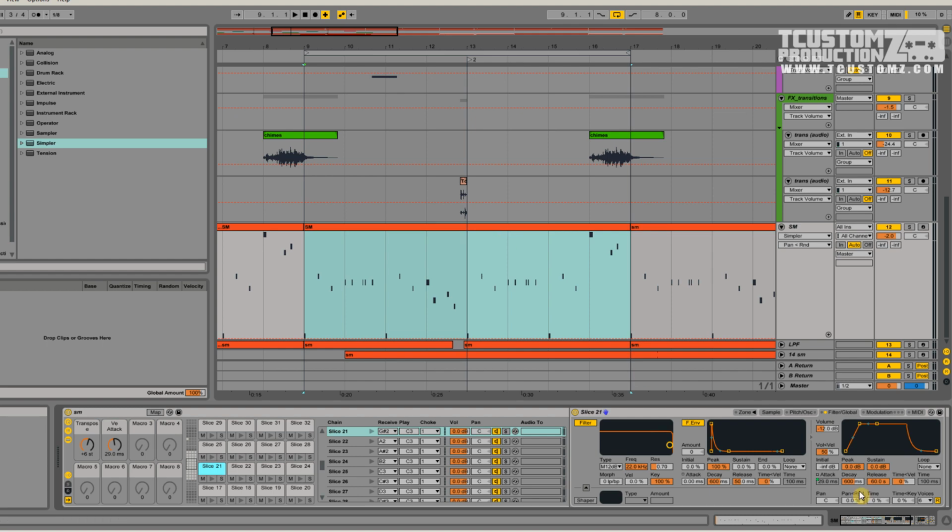So before I get into making this adjustment to the panning randomization, I just want to play back a little 8-bar loop of what this track is sounding like originally, and then we'll make the adjustments.